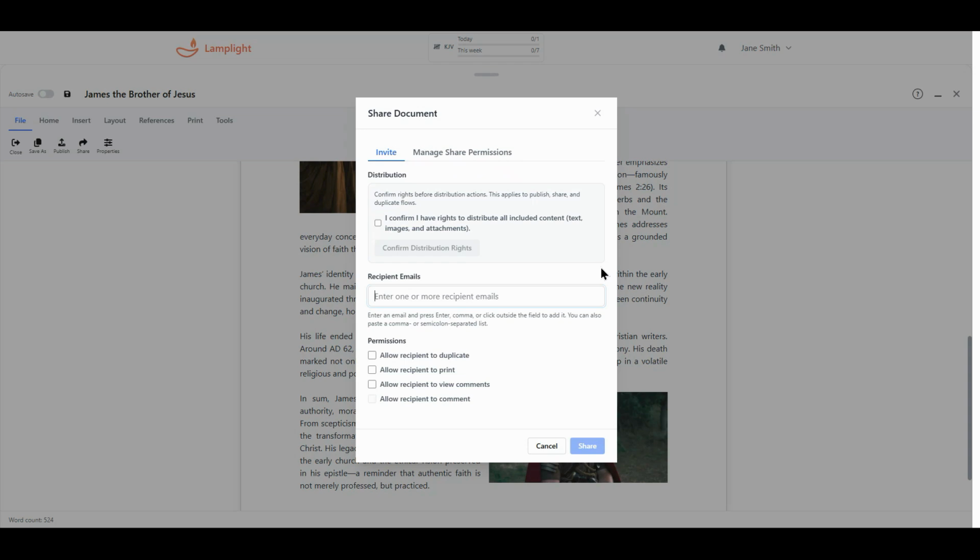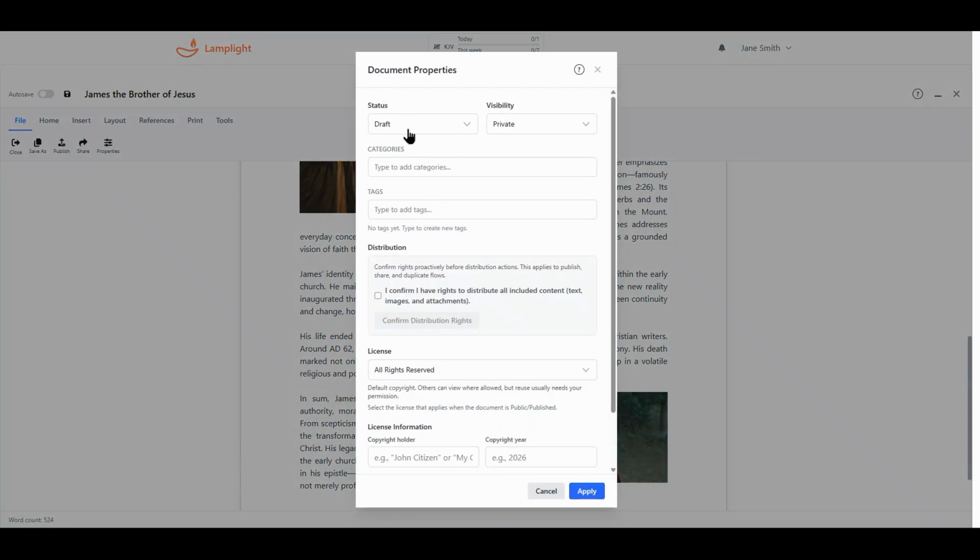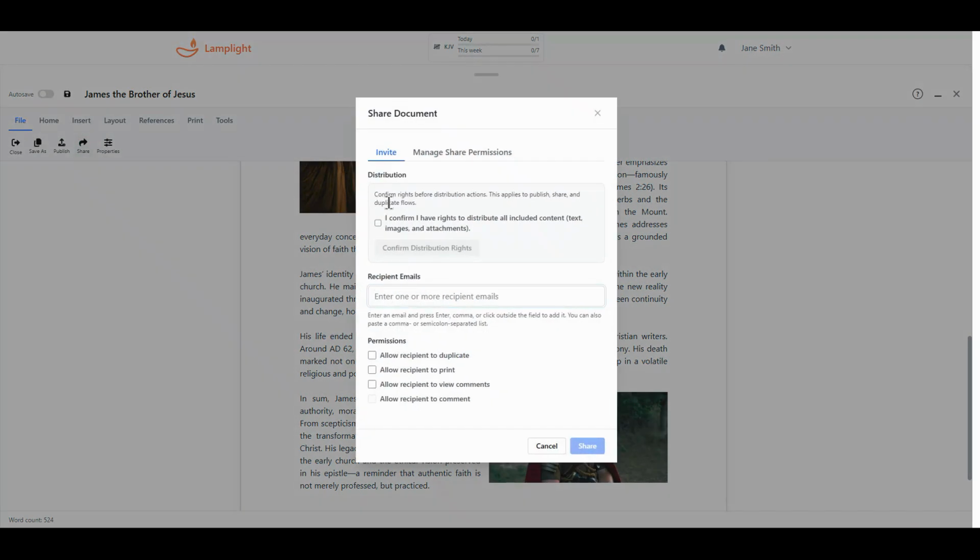Sharing works when a document is in draft or published status. If the document is archived, Lamplight will stop the share flow and prompt you to move it back to draft or published first. Next is the distribution section.